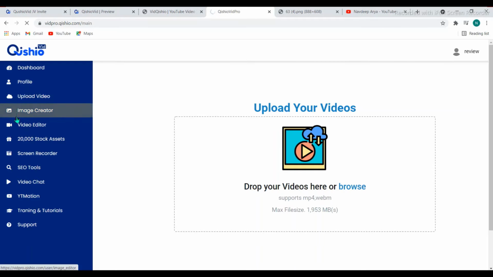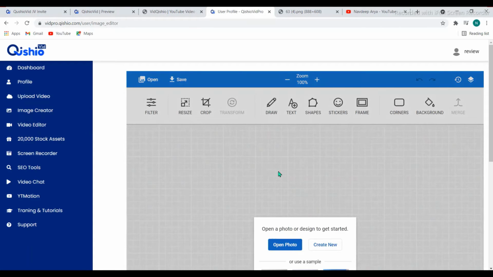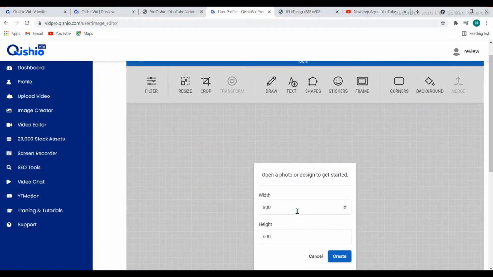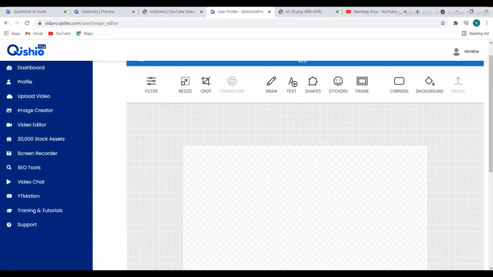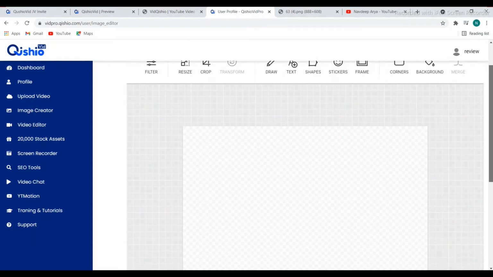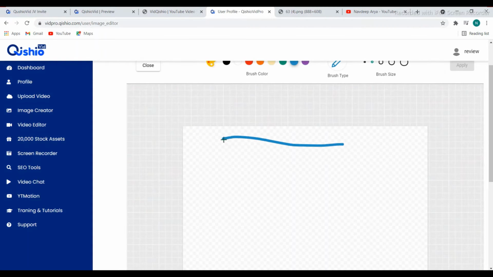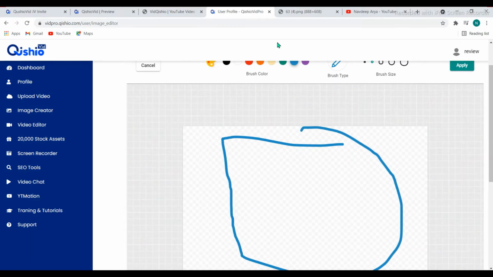Here you can click on image creator. In this you will be able to create a new image. Here we will click on create new image. Then you will need to select any height or width. Here we can zoom that image. Let me drop it down here. I will click draw. Let me click on draw like this. Here I can create any new image.